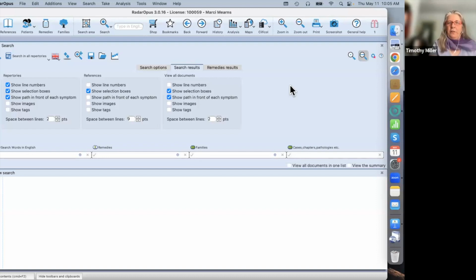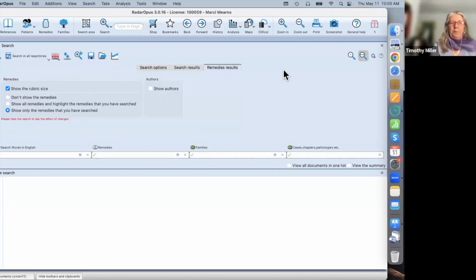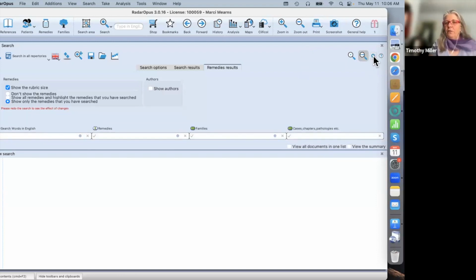These are the ones I use and recommend. Likewise, when it comes to remedies and results, these are the settings that I recommend for you. Okay, so once you've got your settings ready, you can go ahead and close that advanced search window back up.